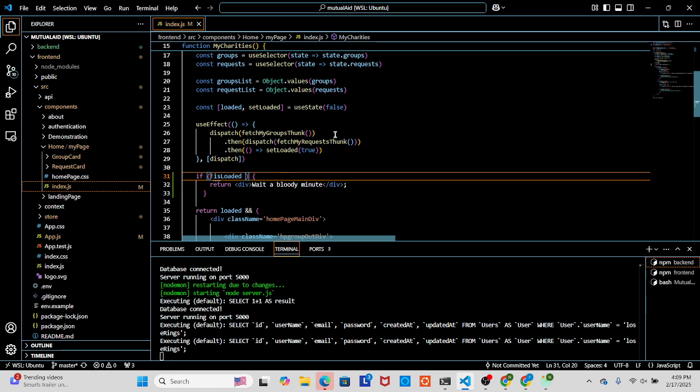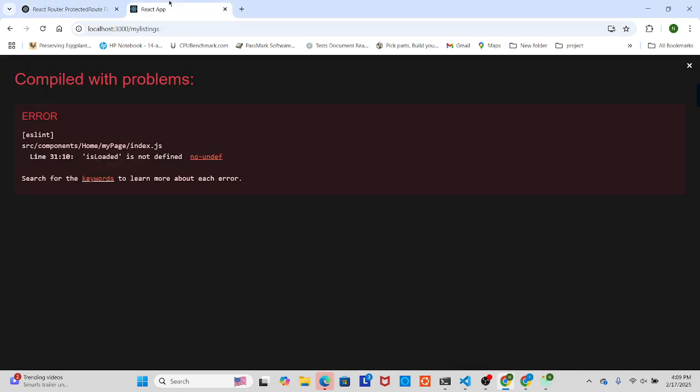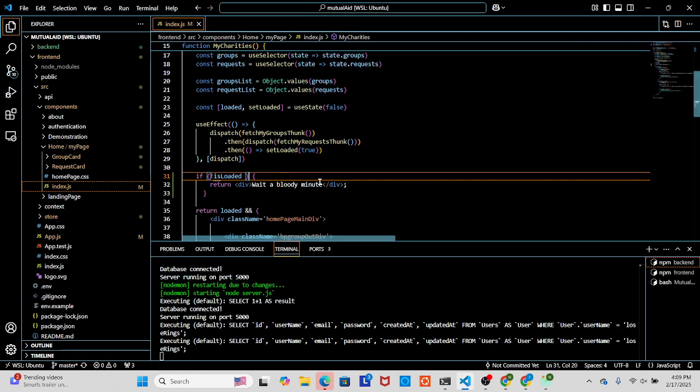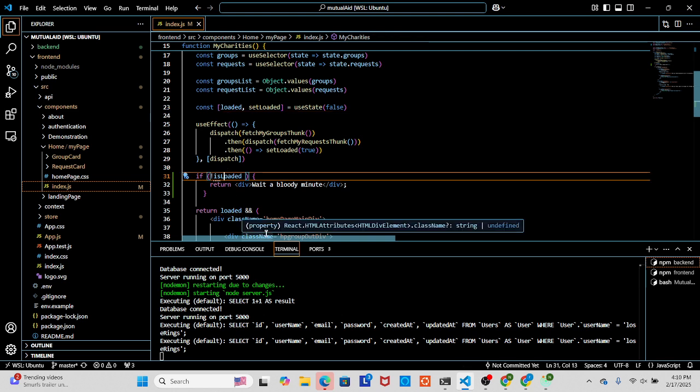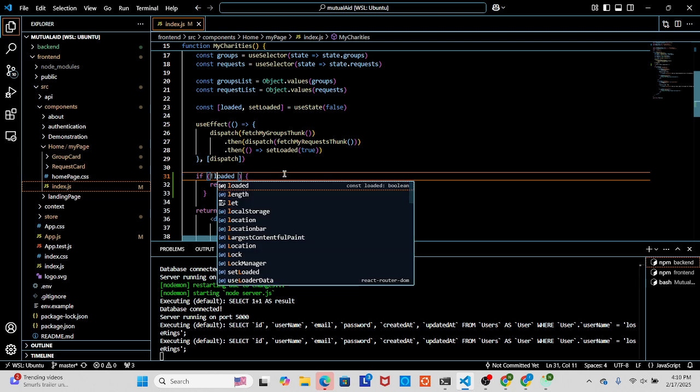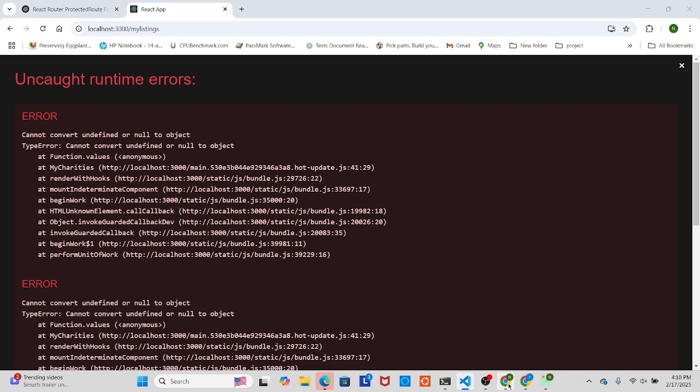Fetch my group's thunk. Length set is true. Is loaded is not defined. 131. Change you. Okay, now we had the same error.